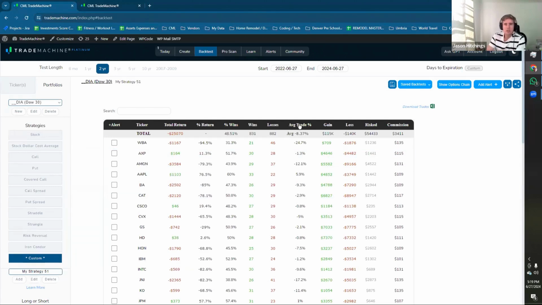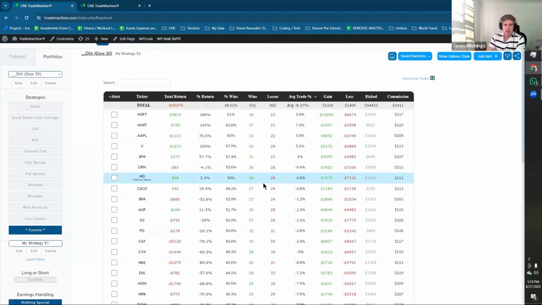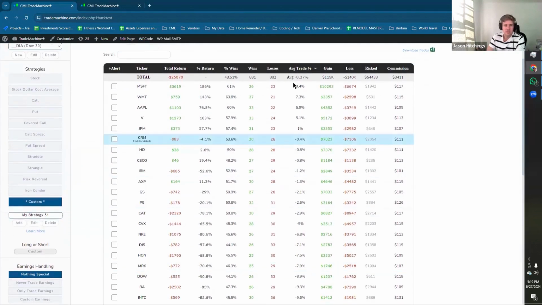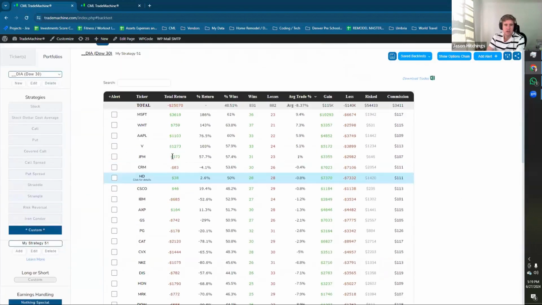Okay, so I might look at how something is done, and if I find a strategy I like. This calendar here hasn't worked well, so I wouldn't place this trade myself because the average trade return has been bad.